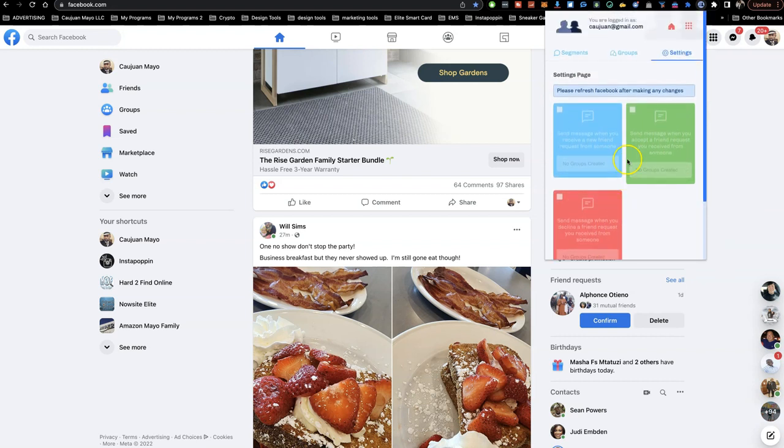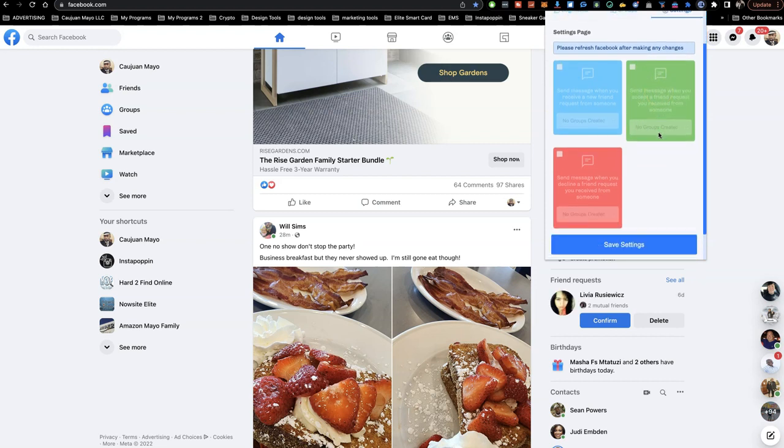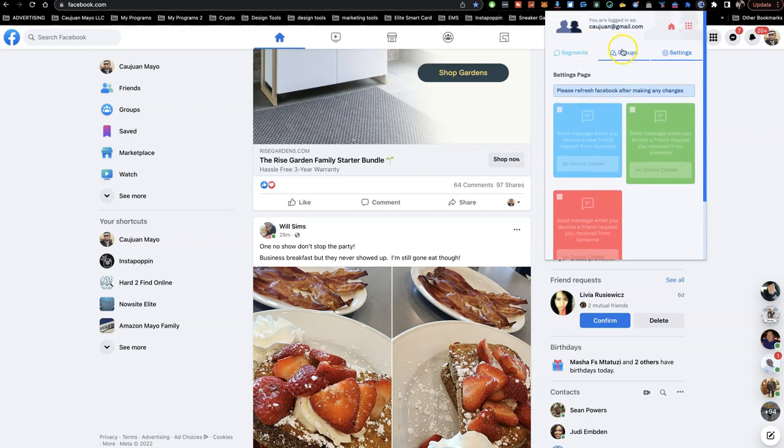It says you can send a message when you receive a new friend request, send a message when you accept a friend request, and send a message when you decline a friend request. And you can see it's being picked from the groups that you'll create here. So let's go ahead and dive in and do that.